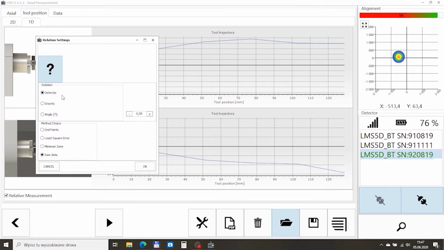But what is important in the settings is the relation of the data, because the detector doesn't need to be in a horizontal and vertical position. The detector can also be set against the gravity, because in some machines the tool turret is rotated at an angle, but it can also be manually rotated at a certain angle.